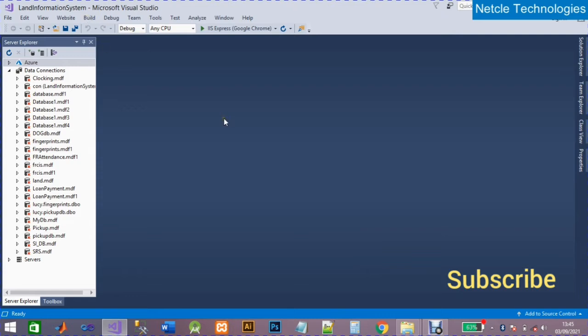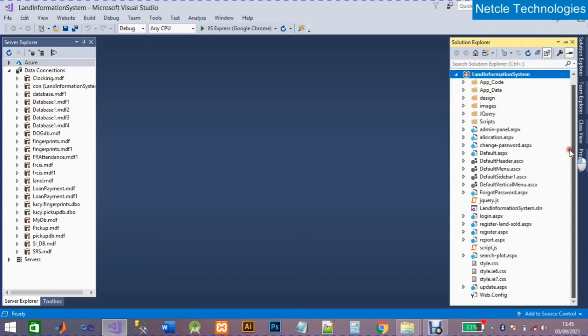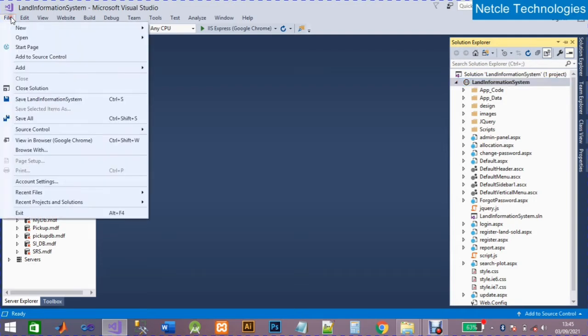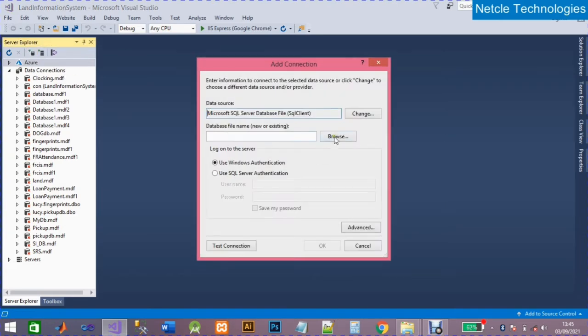Okay, so I'm taking a look at the Solution Explorer with all the files. So for me to connect to the database, I'll need to go to Server Explorer and click on the connection button. So I'm going to browse to the database, which is located in the App_Data of the project.